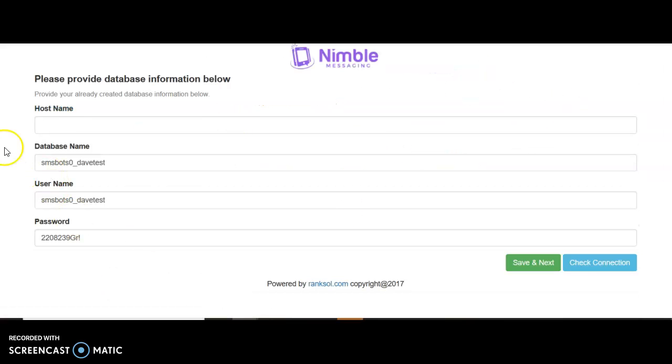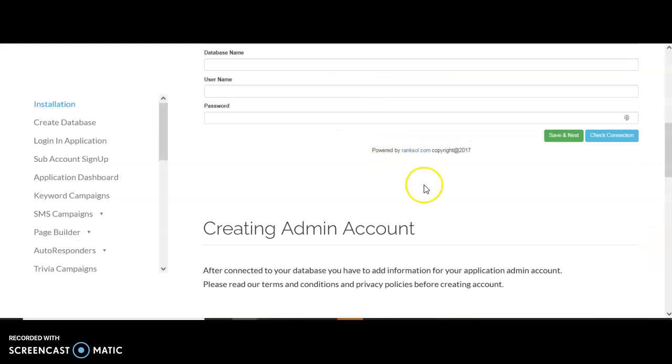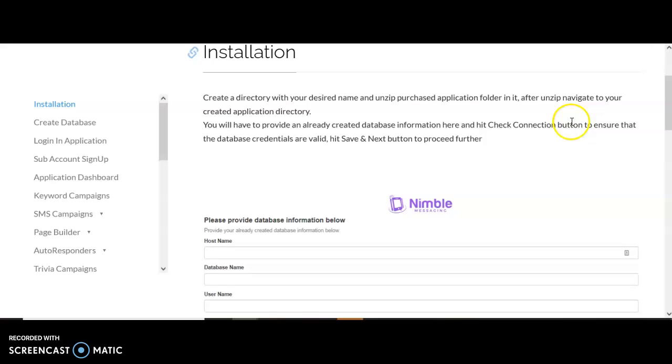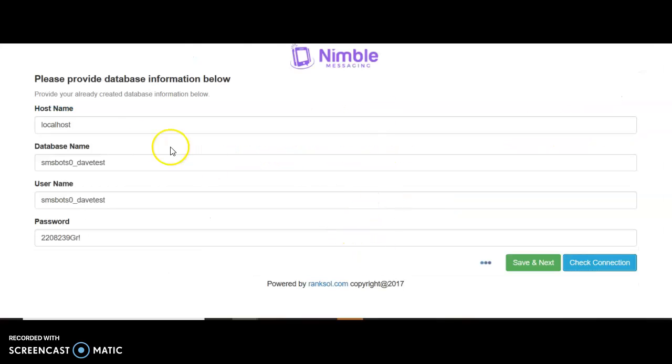But what I get to is I gotta type localhost here. It doesn't reference this in his directions at all. I'll type localhost, and then I can check the connection. It's not going to do anything. Just literally sits here and spins. Okay, checking the connection. Check the connection button to ensure that these database credentials are valid. My credentials are valid.